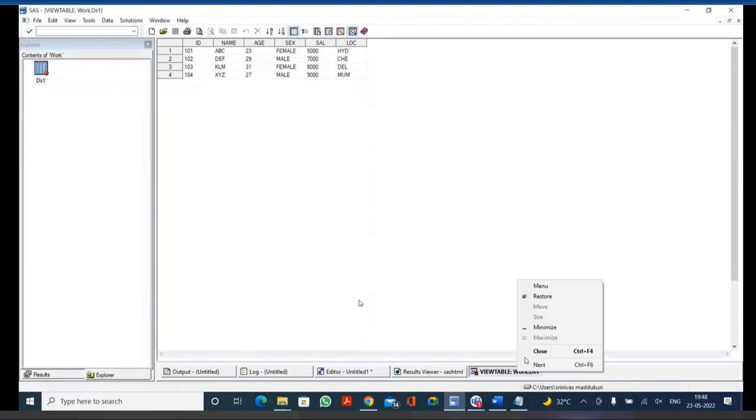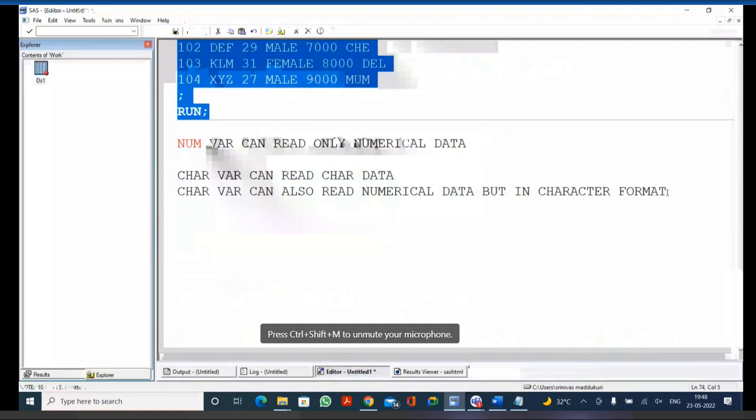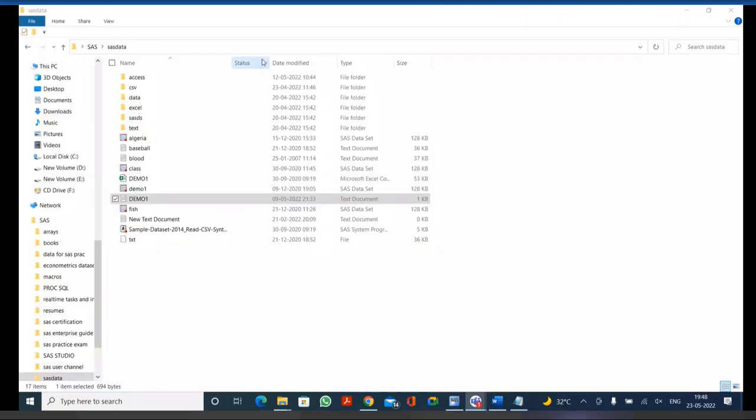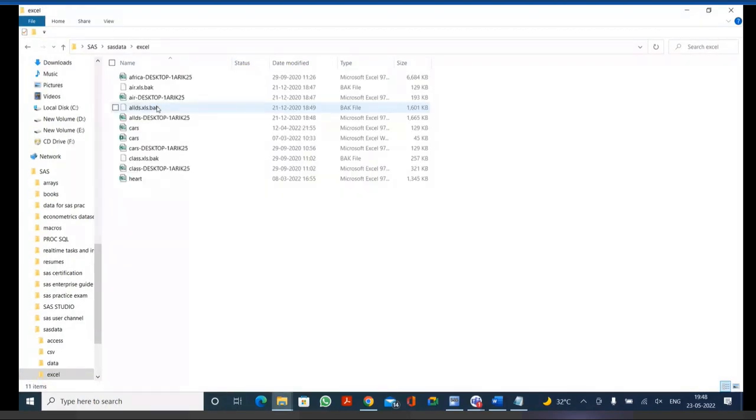Now, I want to import an Excel sheet. On my desktop, I have a SAS folder. In that, I have a SAS data folder. In that, I have an Excel folder. In that I have an Excel sheet called cost. I want to import this one. So shift right click, copy as path.